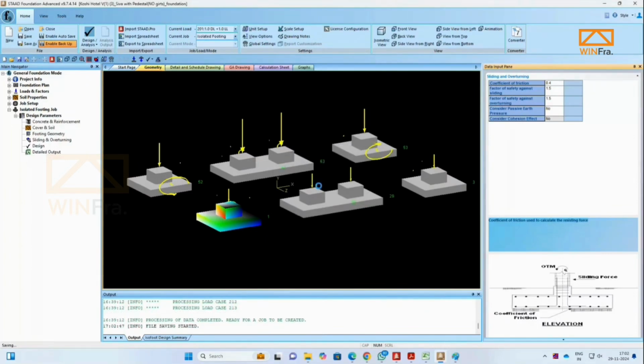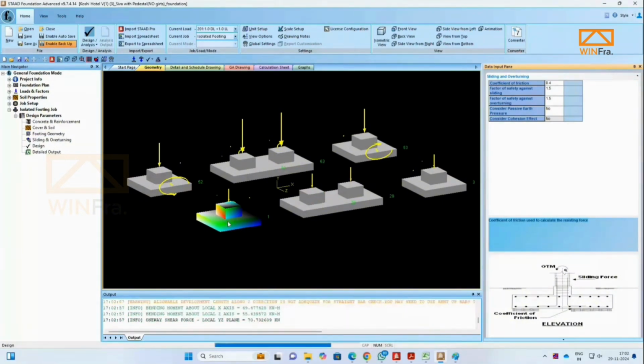What it will do is, according to the load coming on one node, it will design the foundation. It will check the bearing pressure coming at the foundation corners, and it will iterate this process until it finds that the foundation size for that particular node is safe in bearing, overturning, sliding, everything. And it will do the same process for all nodes. So let's wait for this to run.